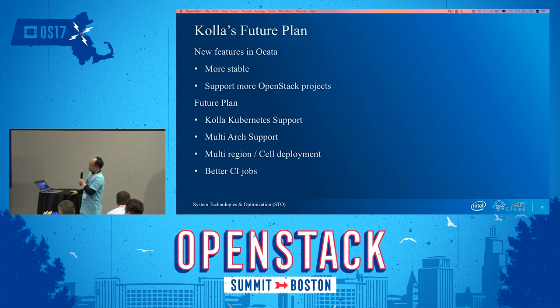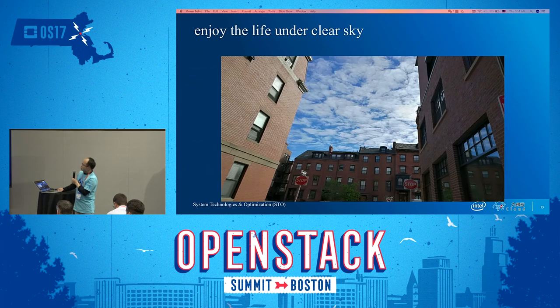This is the future plan. New features in Ocata: we made Ocata stable and support more OpenStack projects. The future plan is Kubernetes support. Now with Kolla we have Kolla Ansible, and we also have Kolla Kubernetes. We also need to do multi-regions. Okay, after that, we can enjoy our life. That's a very simple case study. I think the time is up.